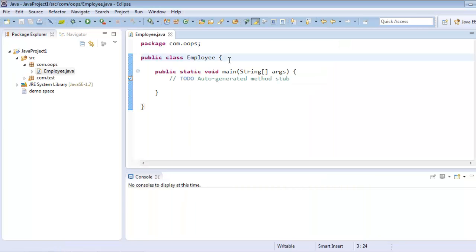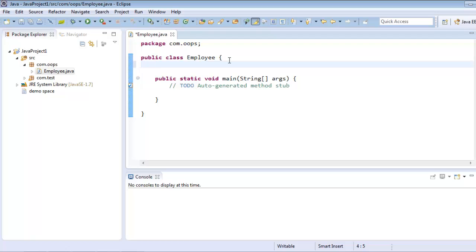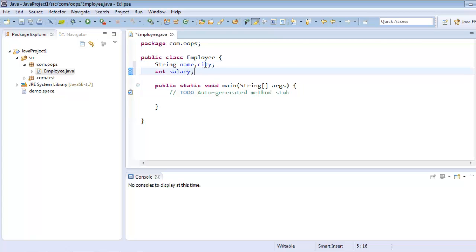Now let me declare instance variables for this employee. When you talk about an employee, he has got name, salary, department, ID, city. As of now, let me take just three instance variables. Here name, city, salary are the instance variables of this Employee class.